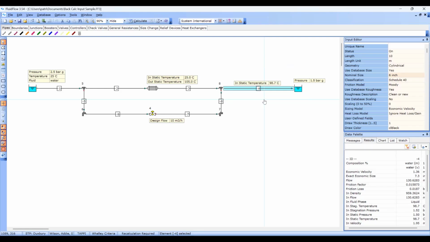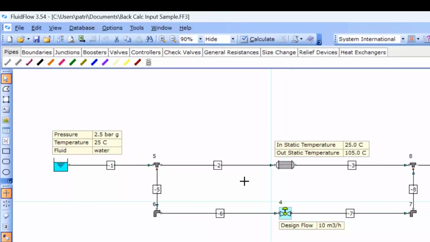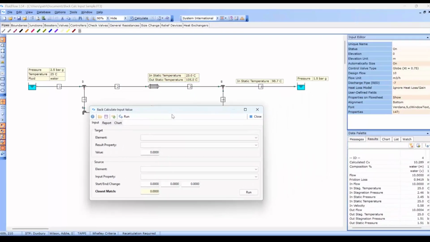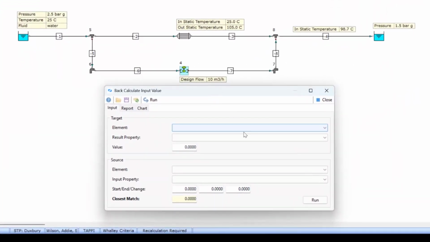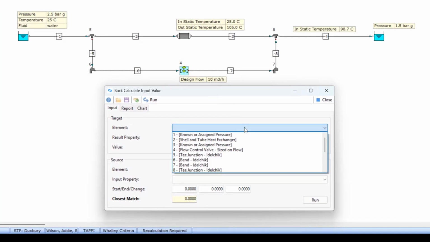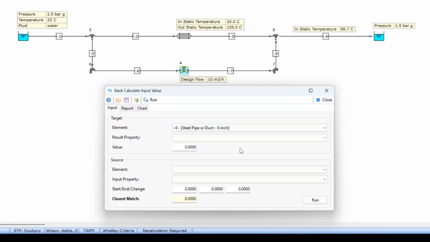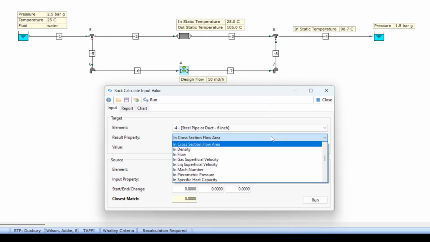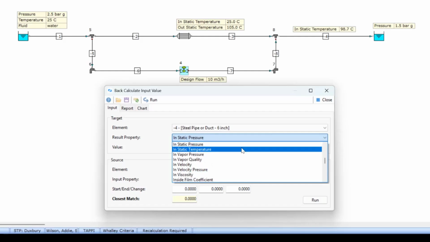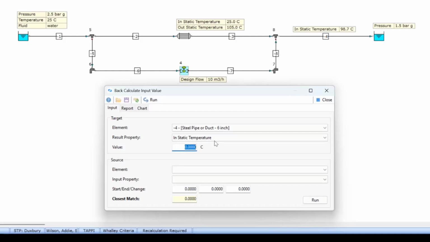First, let's find the flow required to reach 85 degrees Celsius. Navigate to the Tools menu and select Back Calc Input. The Back Calc Input value window will open. Under Target, select the element where you want to specify the result. In this case, it's pipe -4. For result property, we need to define the temperature, so select In Static Temperature. Enter 85 degrees Celsius as the target value.